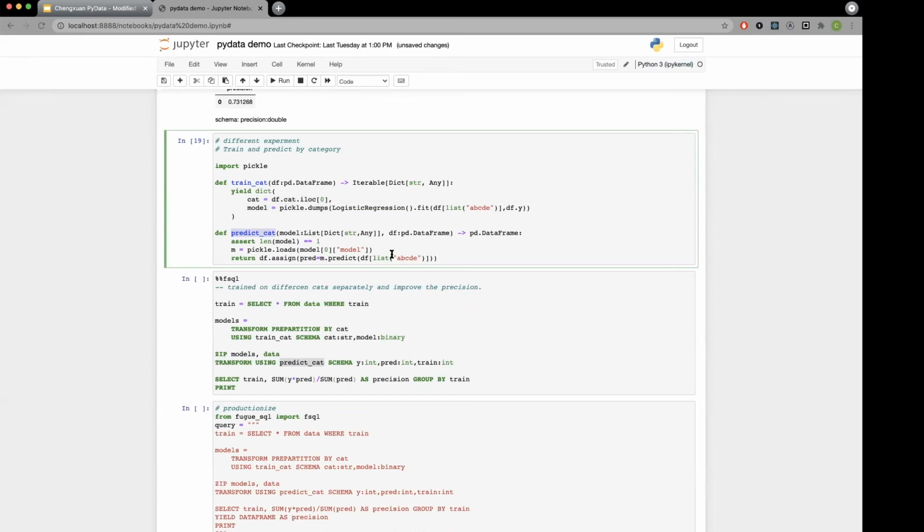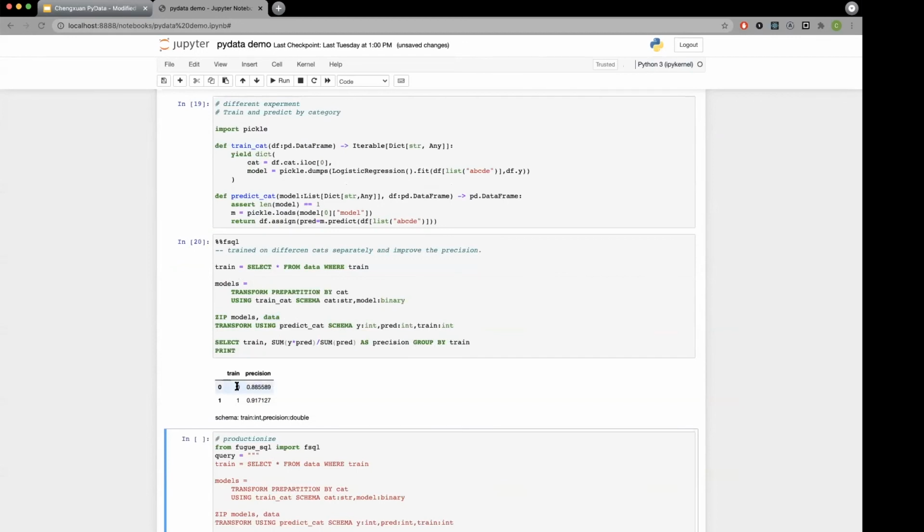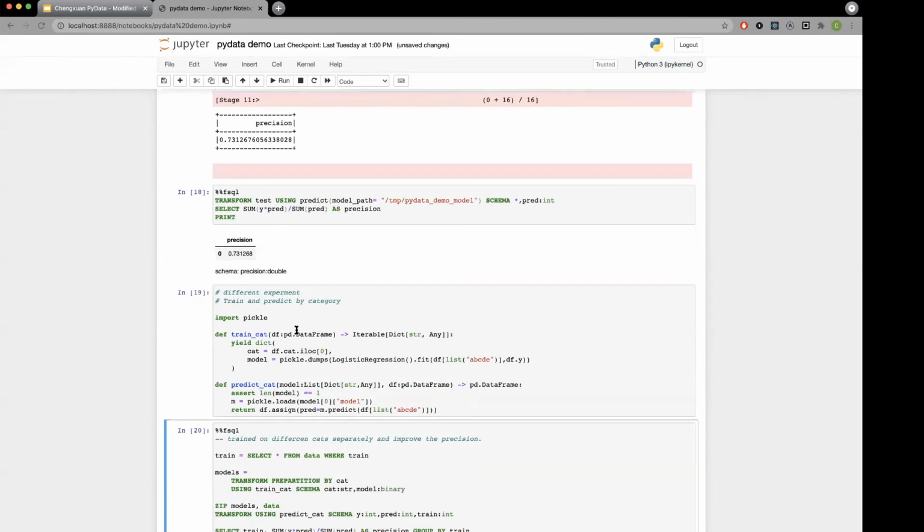You may notice that the prediction function actually has more columns, but here we only care about the Y column, the predict column, and the train column. At last, we use very easy to express SQL to calculate the precision, because we inference on the whole data, so it has both training data and test data. So we need a group by here. So this is actually the precision on the test data. We say it's 88%. It's much better than the 73%.